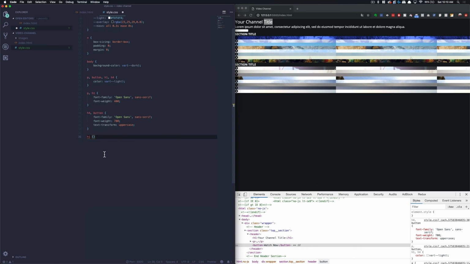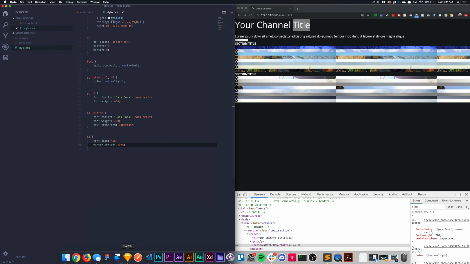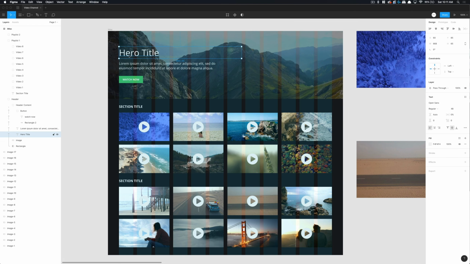So the changes we want to do here are setting the font size. So font size, 48 pixels. And the margin bottom is going to be set to 20 pixels. And this size is just coming right from Figma, right? So if we go back to Figma and into our title here, you can see the size is 48.